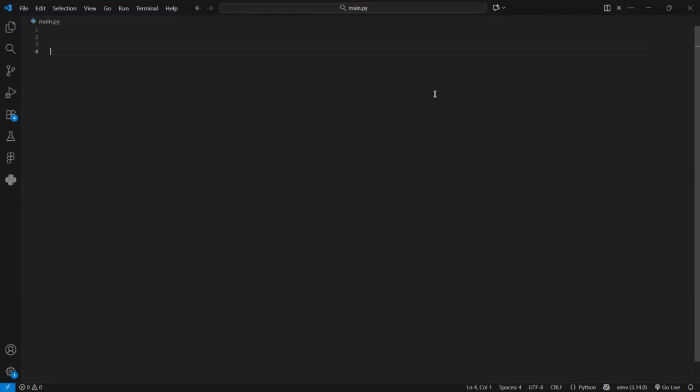So we're working on this system, a simple expense tracker.